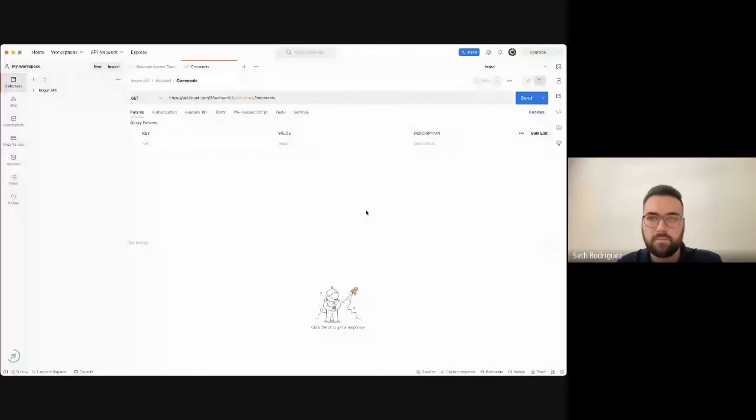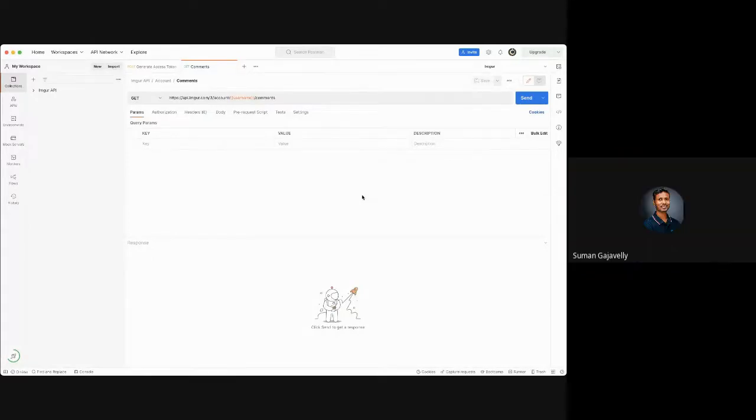Let's see if it lets me share Postman, one second. Alrighty, can y'all see Postman now? Yeah, I can see it now.